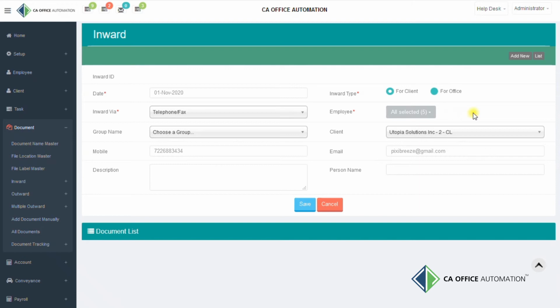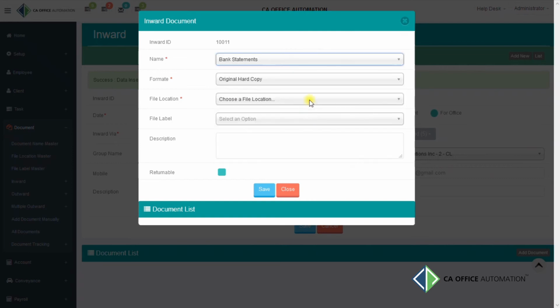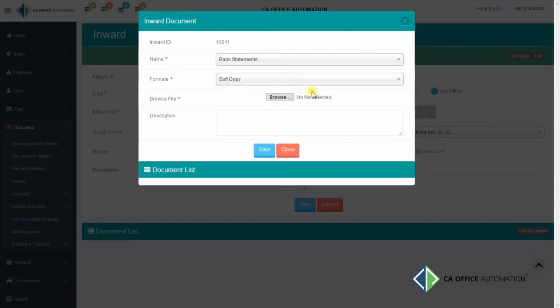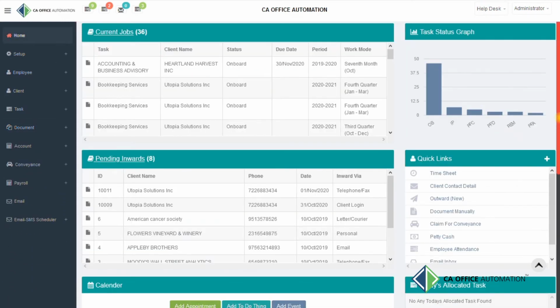After clicking the Save button, a pop-up window will appear where either documents can be uploaded or the file location of a physical document can be assigned one by one. Notification of the same is also sent to the client through SMS and email. Once the Inward is done, it starts showing on the particular employee's dashboard under the Pending Inward section.